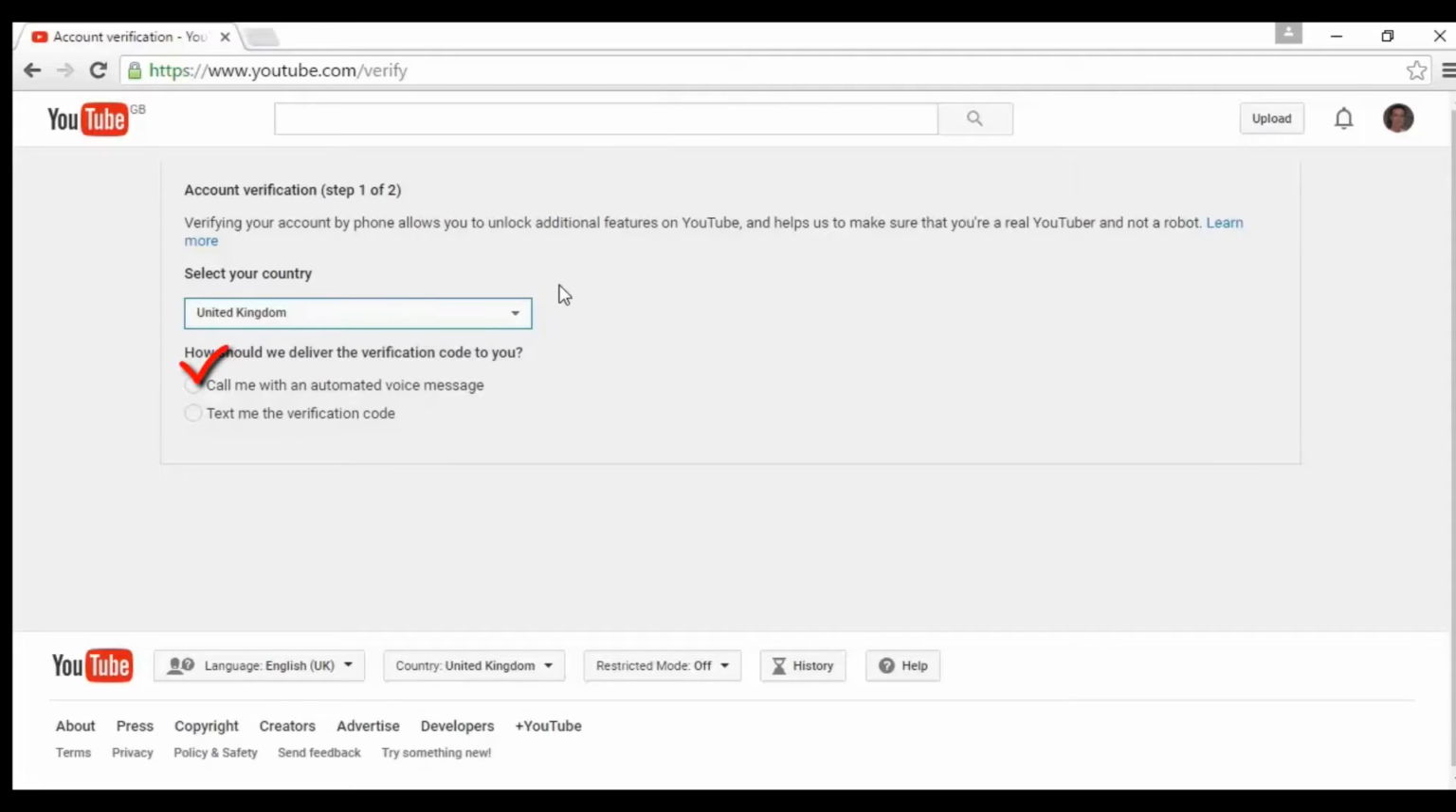They can either call you on the phone with an automated voice message, or they can text you the verification code as an SMS message. It is up to you, but you do have to do this by phone in most countries. So you decide how you want to be verified, and then they will send you the verification code, which you enter into the website on the 2 of 2 page here.